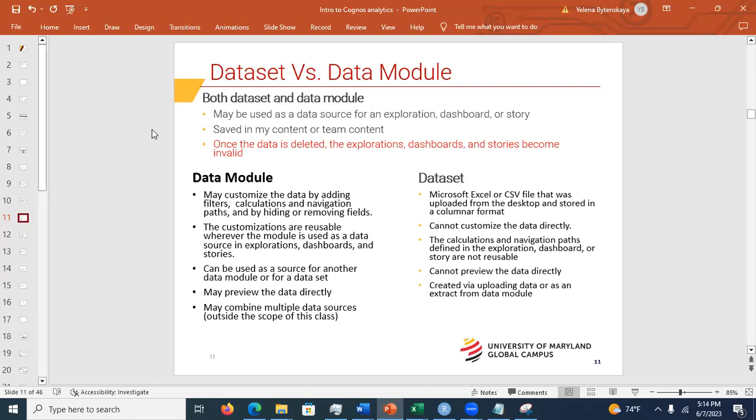But the thing is, when you get to analysis for your assignment 2, you will need to add filters, you will need to add calculations, and etc. But suppose that you want to create multiple explorations, right? You don't want to be redoing the calculations and filters again, right? You want the work to be reusable. So that's where the data module comes in. You may customize the data by adding calculations and filters. You can use it as a source for another module.